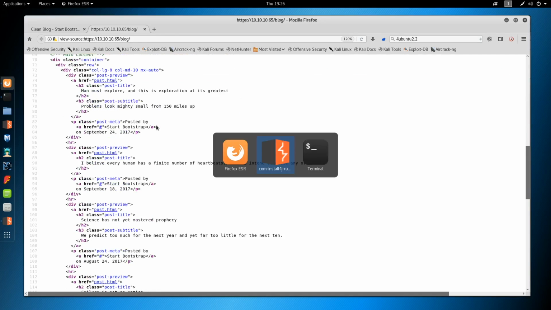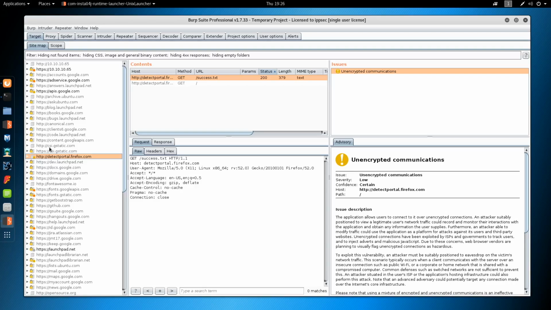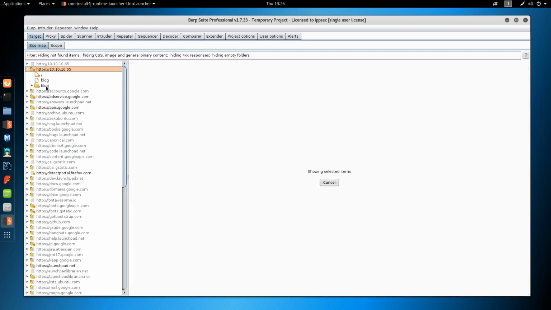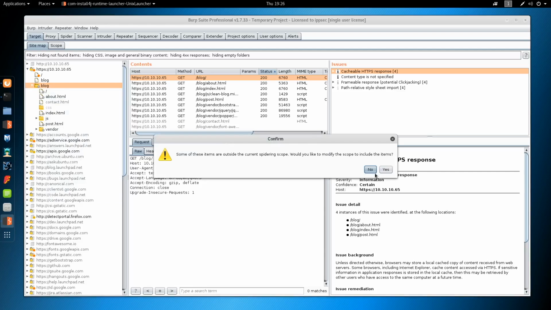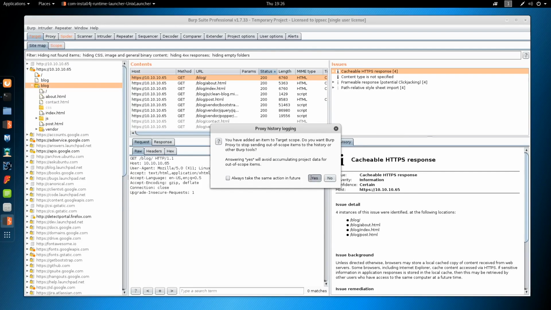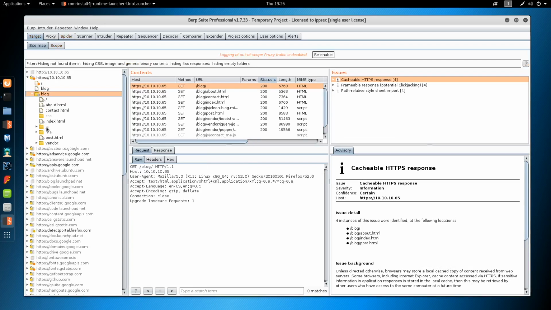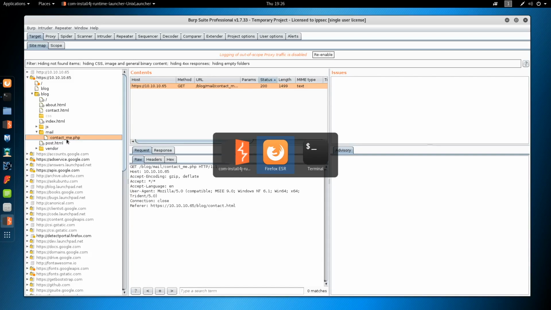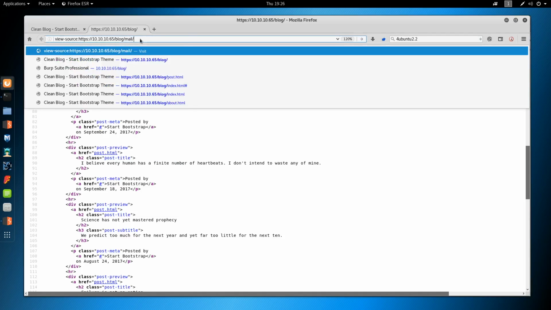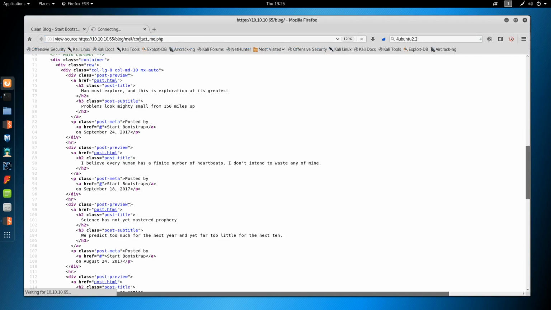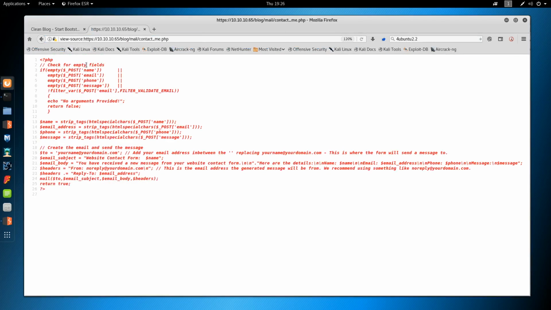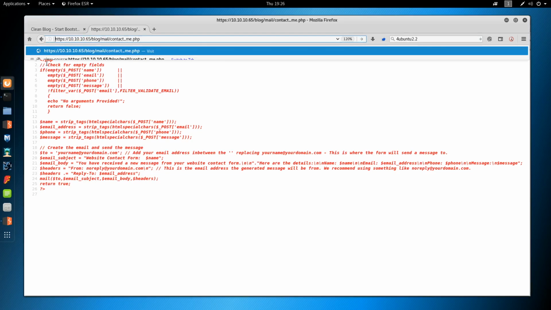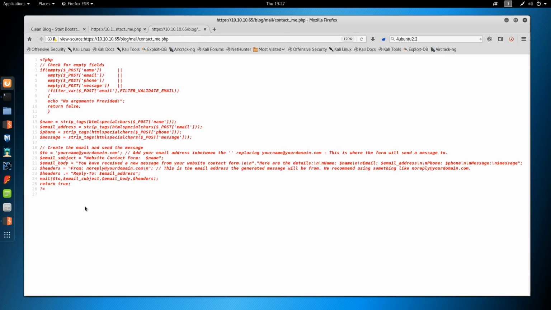Another thing you could do is go into Burp, go to your target, go to 10.10.10.65 blog, spider this branch, and we'll see what comes back. Mail. Oh, we got a PHP script potentially. Let's try mail/contact_me.php. I actually didn't notice this before. And it's actually giving the source code to the PHP script, so PHP is not even being executed here, so we can completely ignore this.